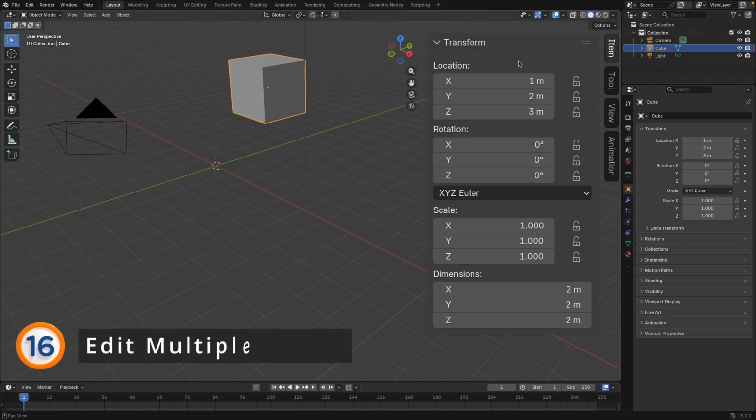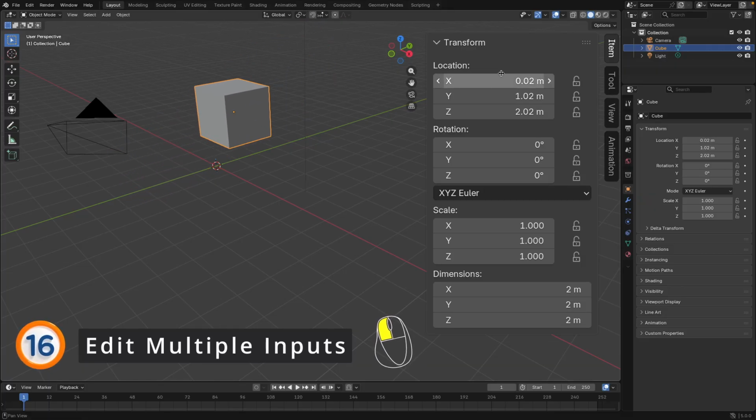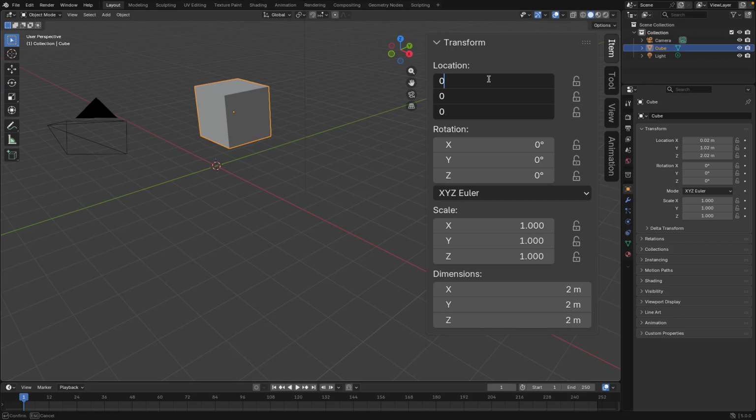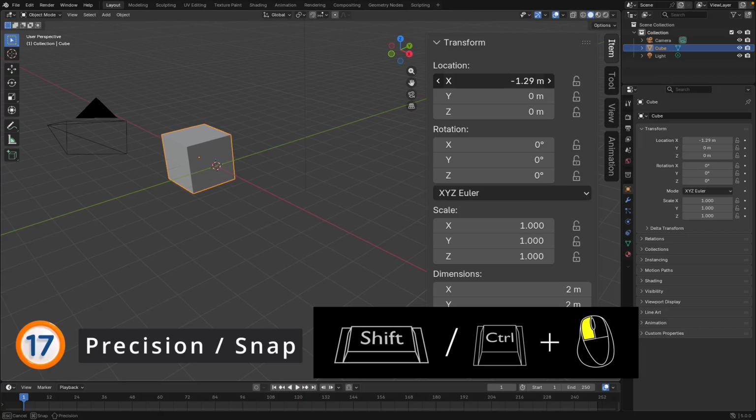If you want to change several inputs at once, just drag across them to edit them together, or type a value to apply it to all of them. Dragging with Shift makes tiny adjustments, and dragging with Ctrl snaps the value.